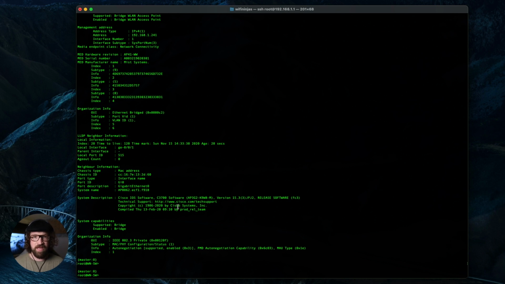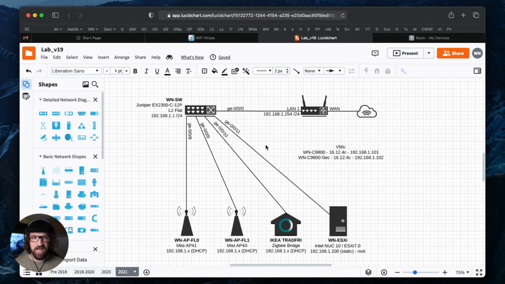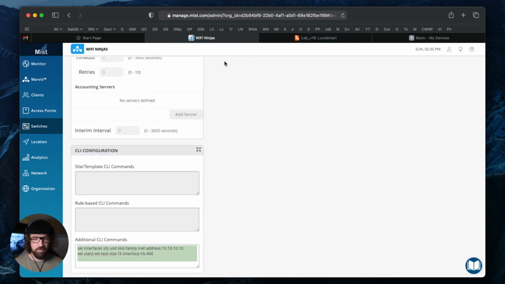I can just copy and paste the configuration to the CLI, to the SSH session, and that would work. However, it's risky because Mist can overwrite my configuration that is not configured through the Mist dashboard. So let's do it through the Mist dashboard. I will go back to my dashboard, and in additional CLI commands, in switch configuration, when you scroll down, you can put more commands to the switch. Okay, so this is where I will be pasting my DHCP configuration.